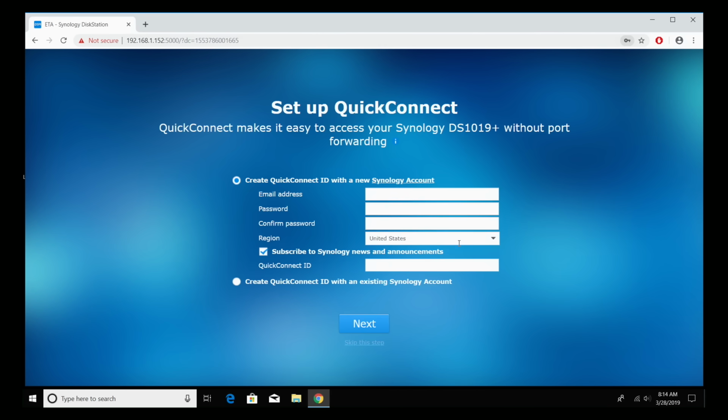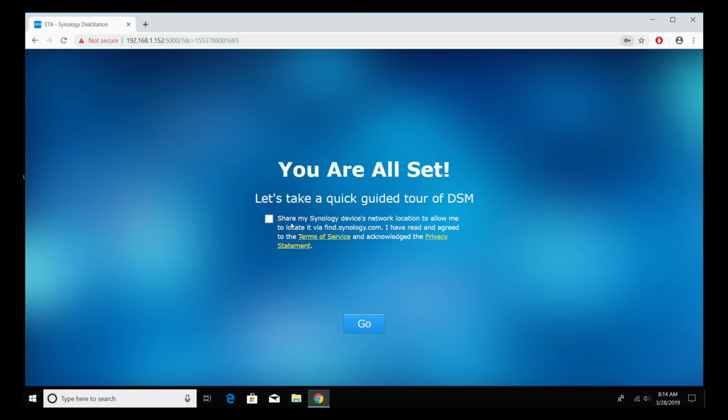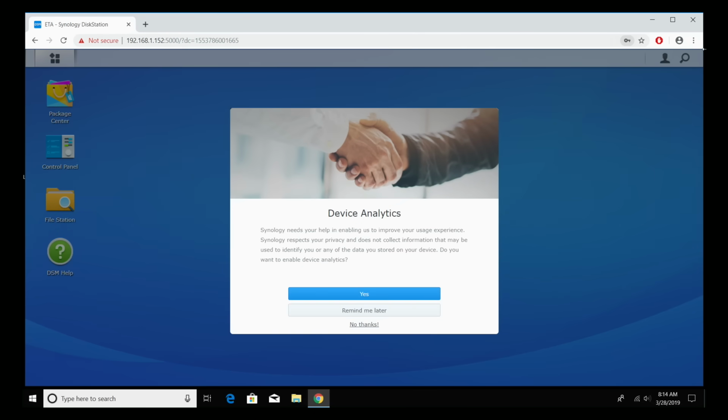Click next. I do recommend creating a Synology account. You can skip it if you want to, but I do recommend doing it. I've already got an account, but I'm going to skip this for this setup video. We're all set. And I usually leave this unchecked. Click go. And here it is.